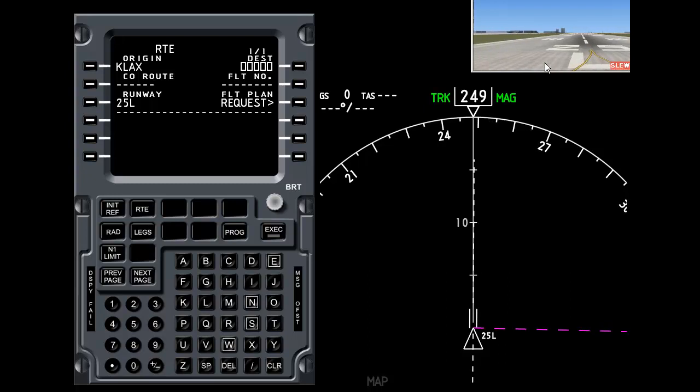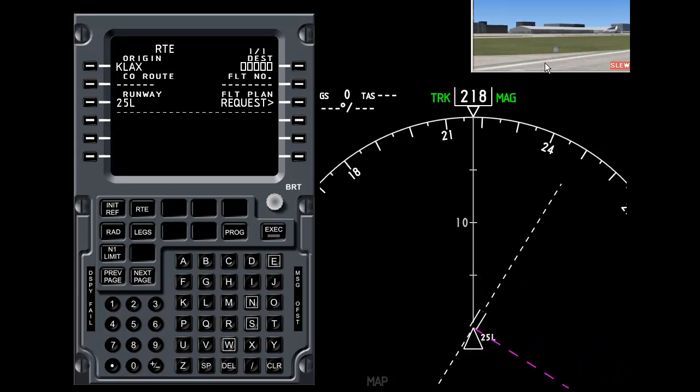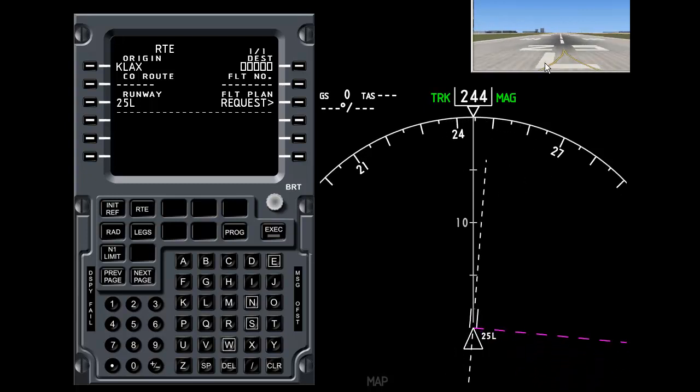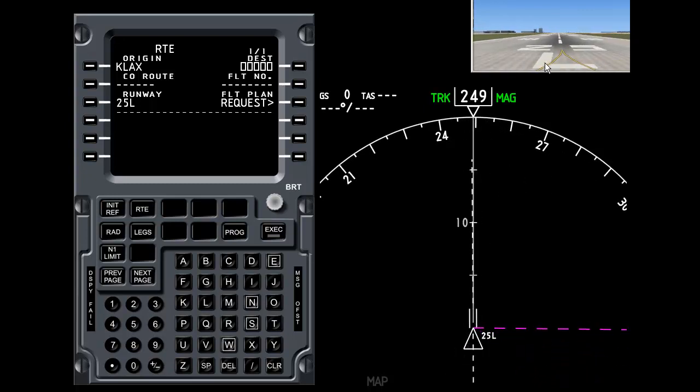So you can see if I now turn the aeroplane, you can see exactly where we are. So we're on runway 25 left, and we'll just line the plane up there. We'll just slew it across to the right a little bit as well. So we've now entered the first part of planning the route.